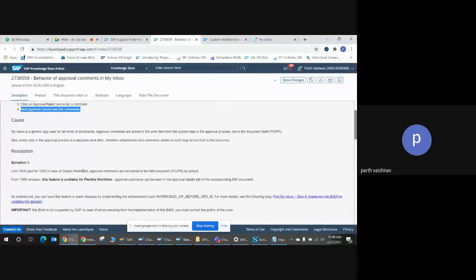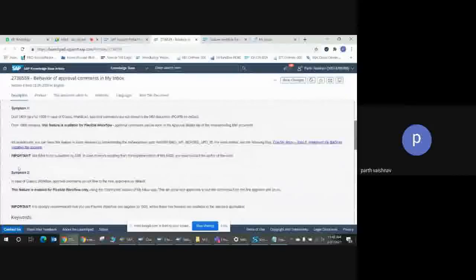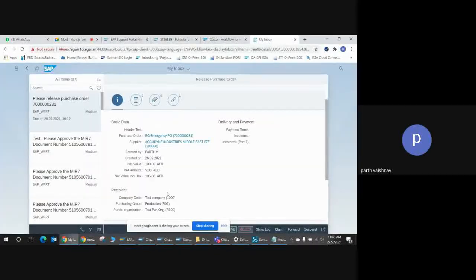This is one of the notes. What SAP is saying is that in classical workflow, the approval comments do not flow to the next level. We are using the classical workflow right now. In flexible workflow, it is given, but only from 1909. So what about 1809, 1709? We achieved this in the classical workflow in 1809. I will talk about how we did it. Basically, anything here, if you want to play around in this My Inbox application for any particular task, that is what you can do through this.